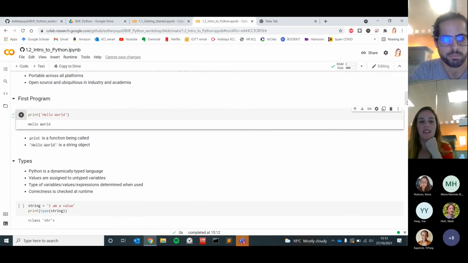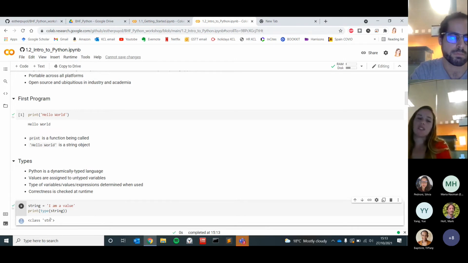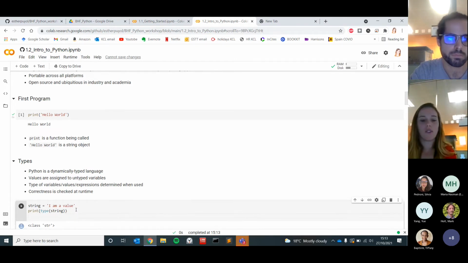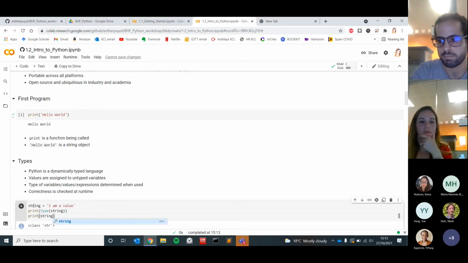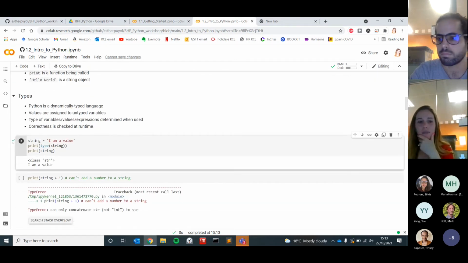For instance, here I'm creating a variable which is called a string, and I'm assigning the variable a value. Then we can print the type of the string. If we run this cell again, it's going to say it's a type str, which stands for a string. We can also, as before, use the print command and do print a string. It's going to show us first the class and then the value.